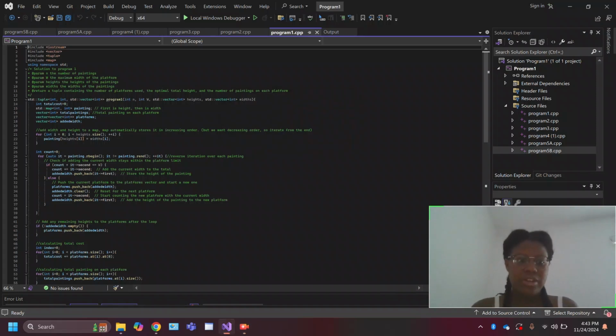So for problem one, the paintings are given in non-increasing order. The algorithm greedily fills platforms by adding as many paintings as possible without exceeding the maximum width. The total height is calculated by adding the tallest painting from each platform.